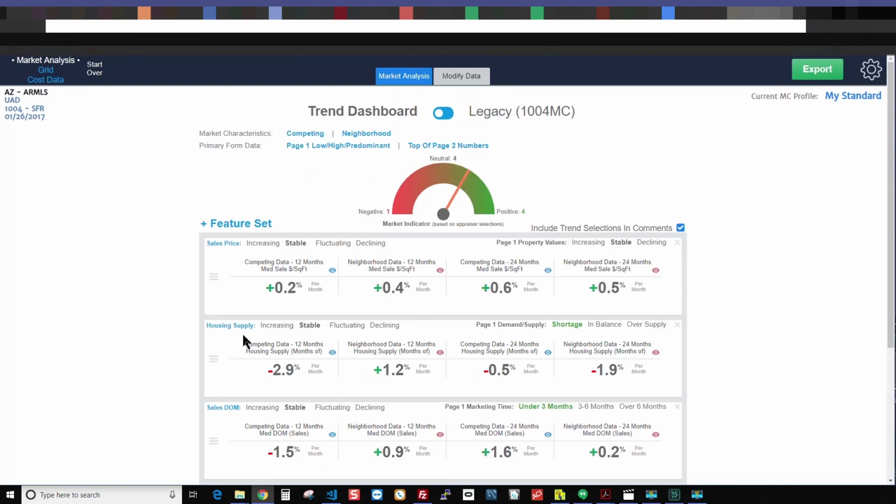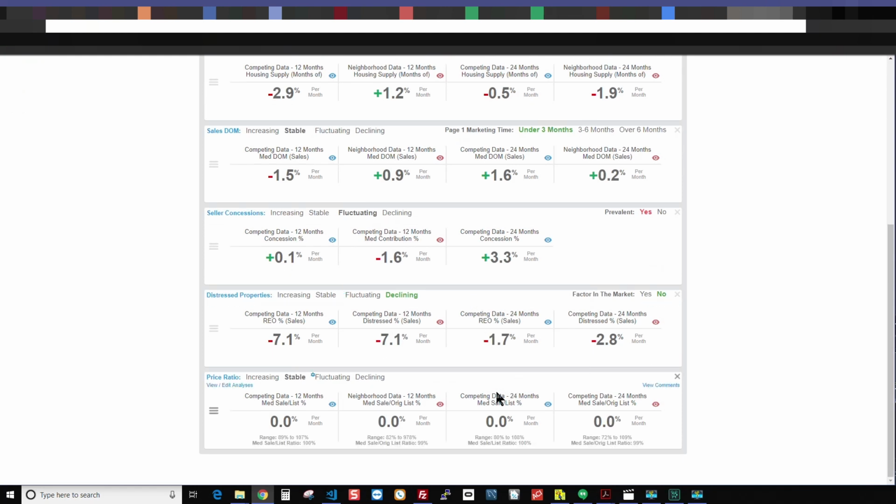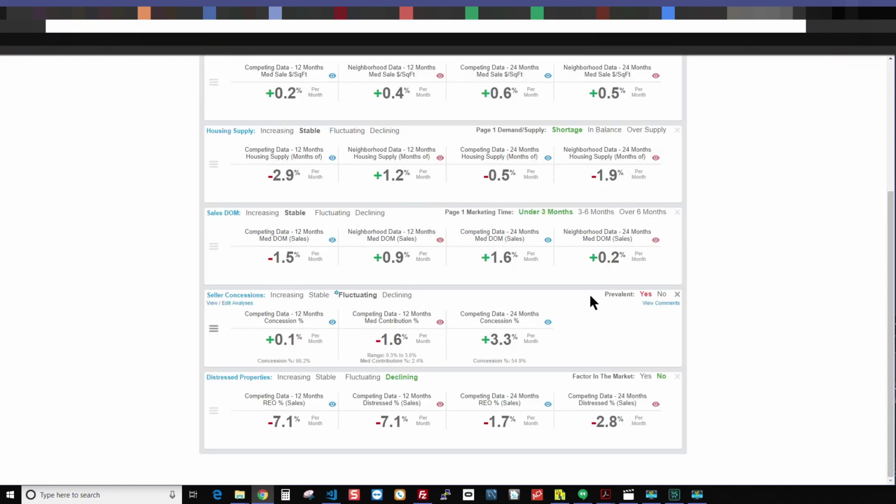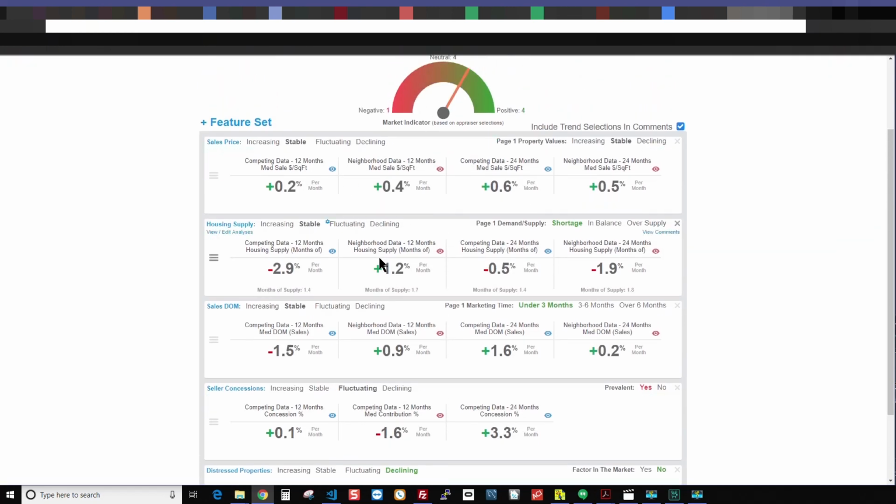Or if you want to add a feature set that's not being analyzed, you just click Add Feature Set, choose what you want to add in, maybe price ratio, and it throws it right down there at the bottom. And just like everything else, if you decide you don't like it, you just hit the X and you can remove it, so you're no longer analyzing it. So really just giving you a little more control than you had before when you were within the 1004 MC.